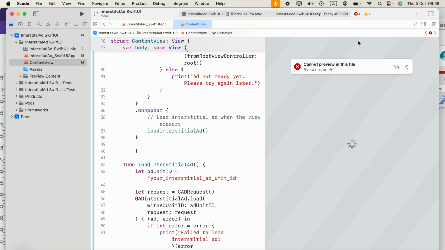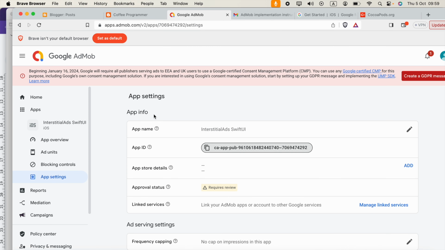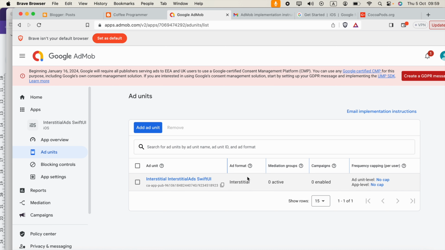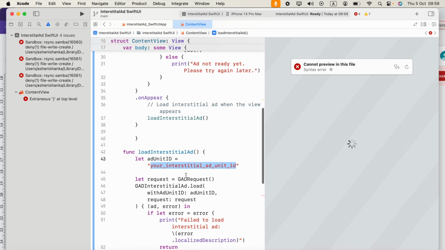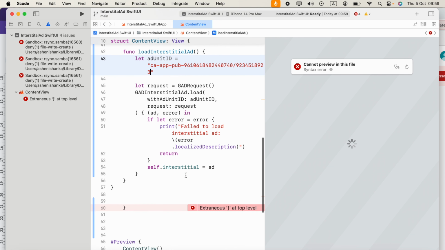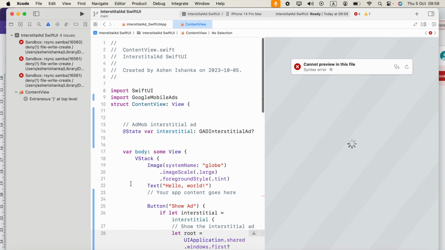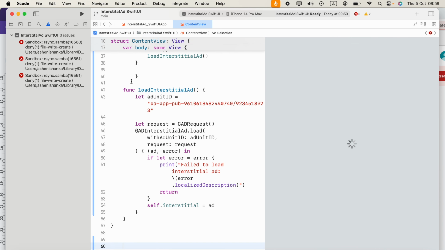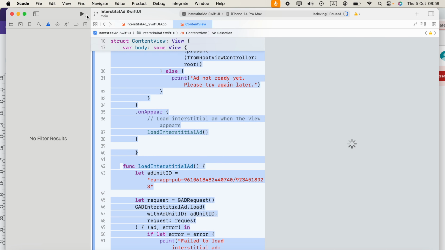Okay, now next step, go back to the AdMob dashboard, go to ad units, copy this interstitial ad ID, paste that in this ad unit ID variable. Okay, now we got another extra curly brace. Actually, it is up to you to fix these braces. So I will include this complete code in the video description, as I mentioned in the Word file, so you can easily copy. Now let's run this.